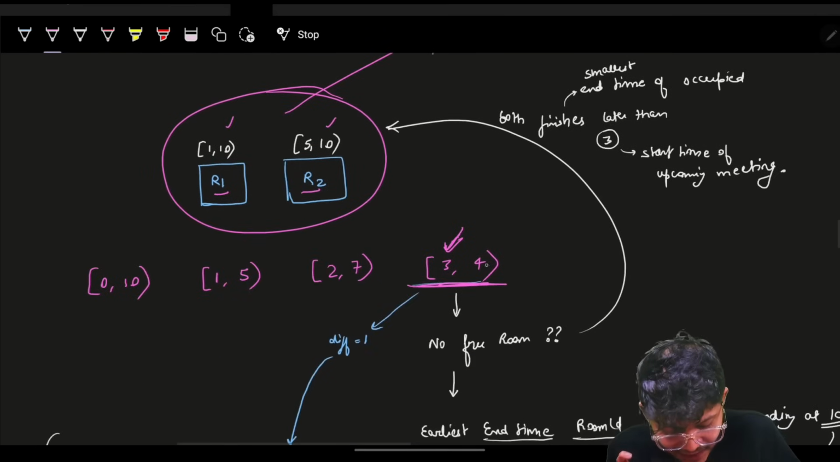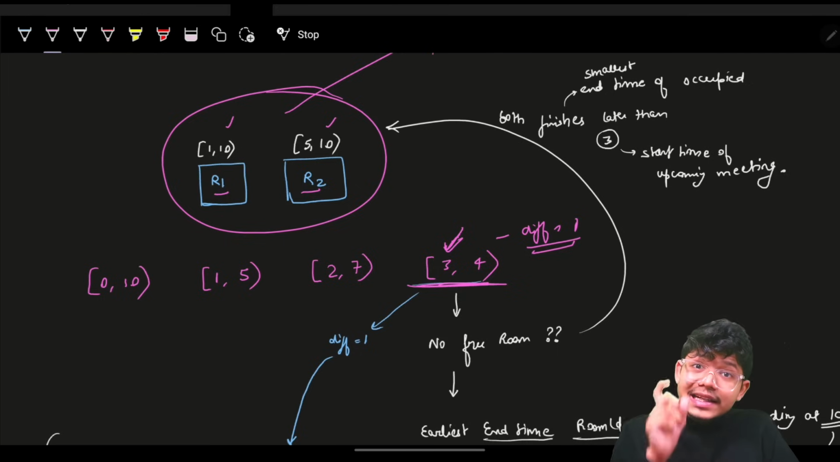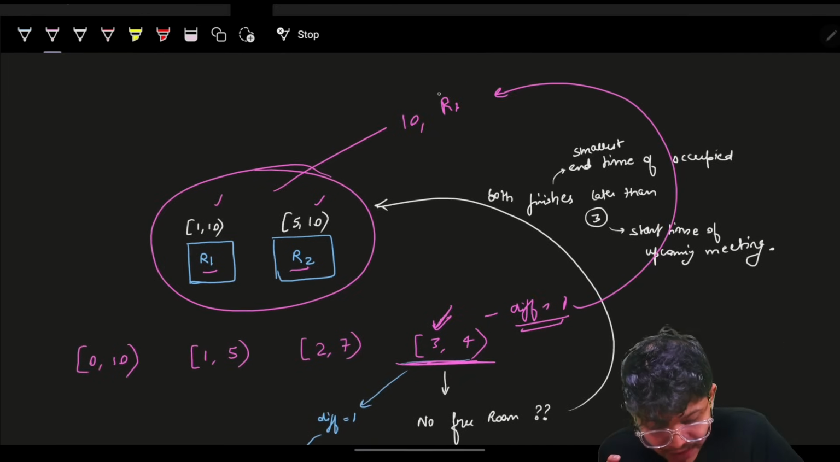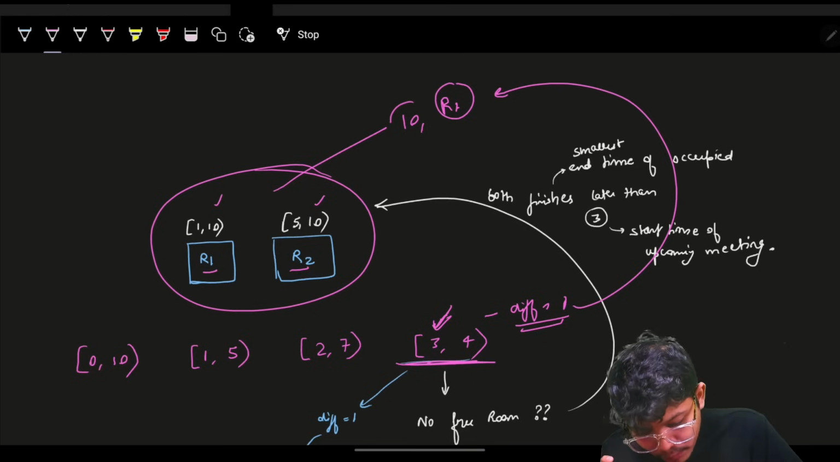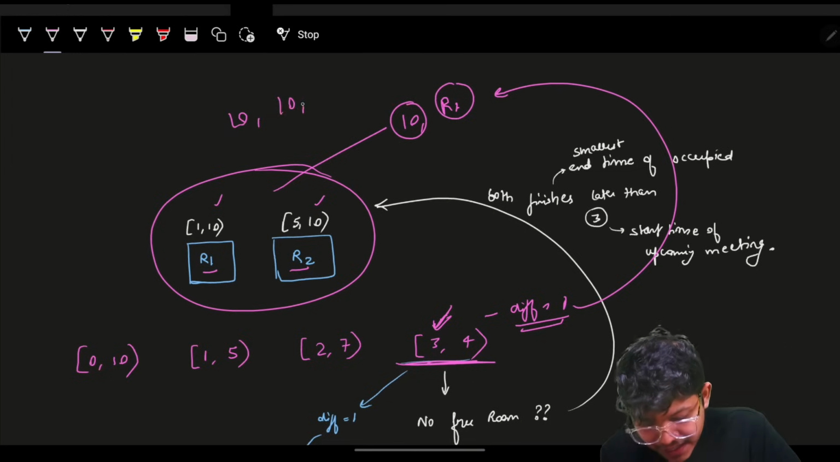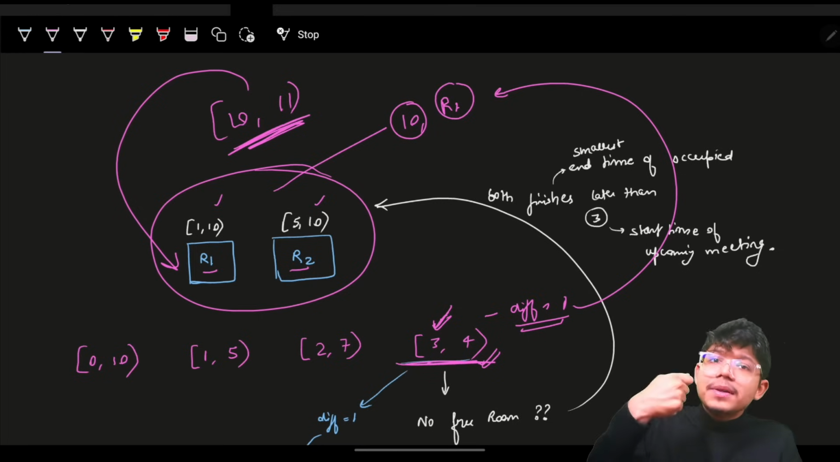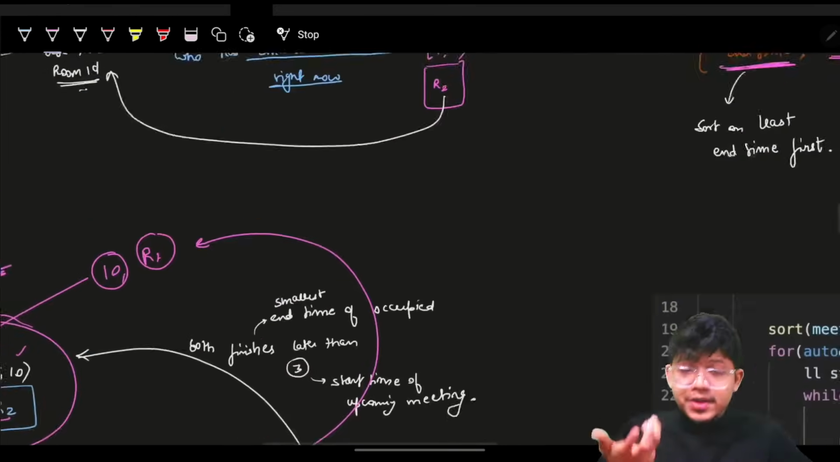So this current meeting is actually of 1 minute, because the difference between end time and start time is 1 minute. This 1 minute meeting will be happening in room 1, starting from a time of 10, and the end time for this meeting will be 10 plus the diff, which is 11. So this meeting will happen in this time duration in room 1, and we can solve this by the same operation which we saw above.